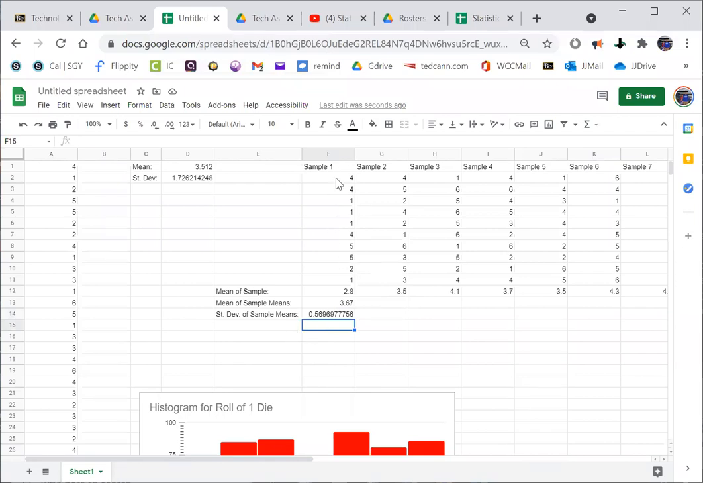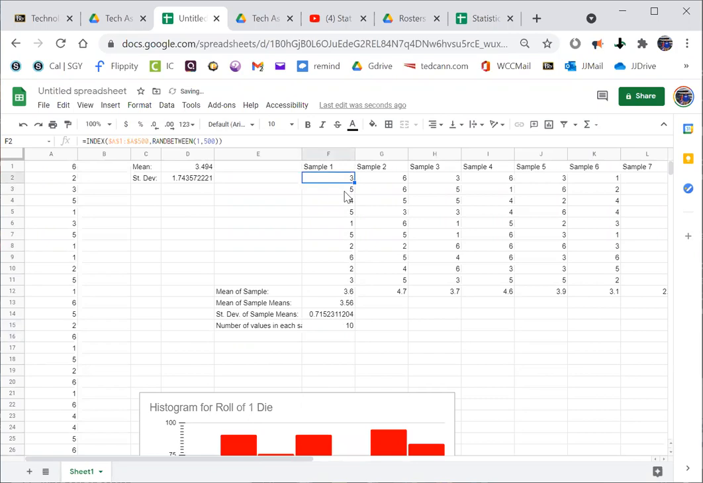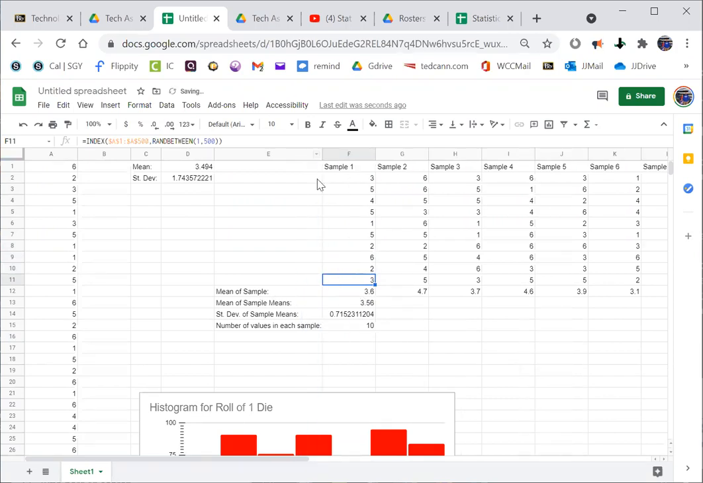But the sample size here, the number of values in each sample. So I'll just make a note of that. Number of values in each sample is, it should be, it's 10. I mean, that's how it's designed. All right, there's 10 values in each sample. 1, 2, 3, 4, 5, 6, 7, 8, 9, 10. All right, these numbers don't count because these are summary values. They're not actually part of the sample.